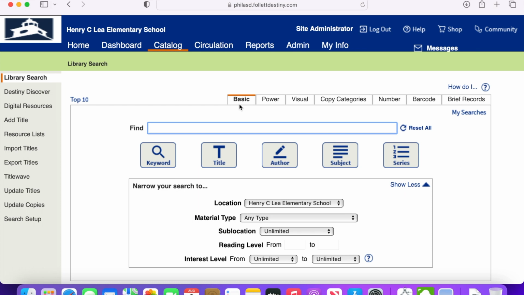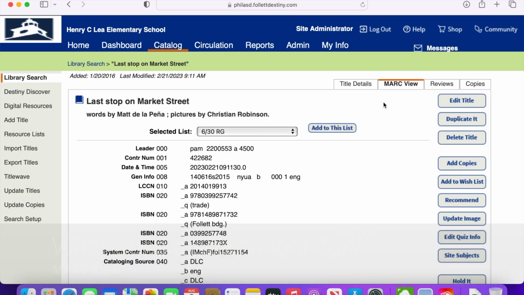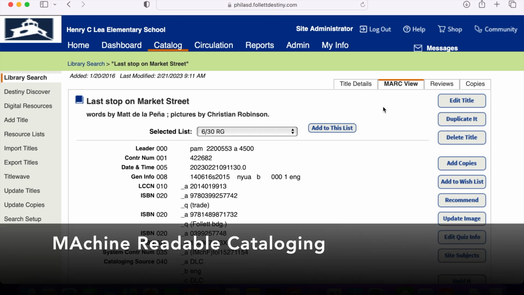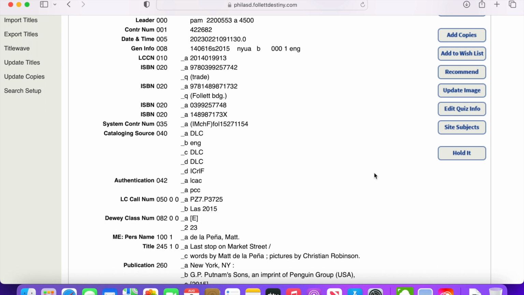Before going over the types of searches, let's look behind the scenes at the actual content that the search function looks at. Here's a book in the catalog, and under this tab, we can see the MARC view. MARC stands for Machine Readable Cataloging, which is the standard format used by libraries across the country to manage records in their Integrated Library System, or ILS. Each of these entries or fields contains information about the book, and each type of search looks at particular fields.